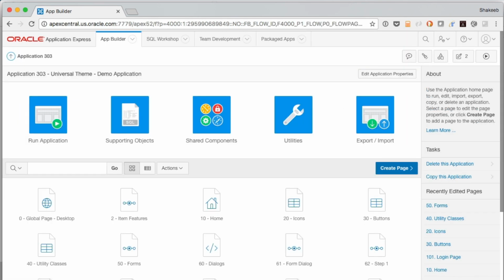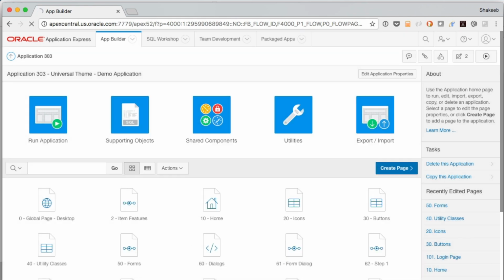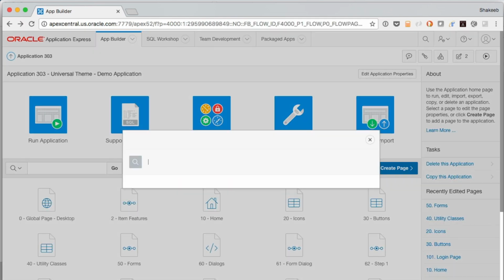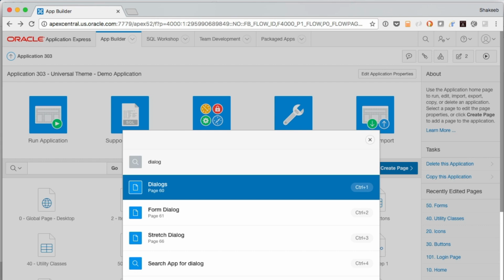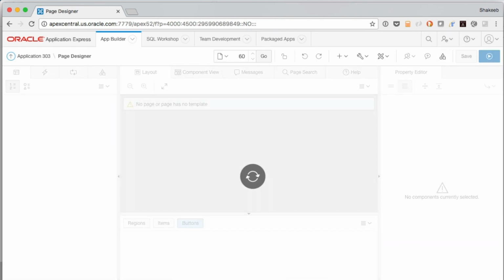Now I'm in the demo app. Maybe I want to go and export this app. I can type in export. I can go straight to the export screen. Oh, I can go to the export utility. It will go to the export screen. I could go straight into a page as well. So maybe I want to go modify the dialogues page maybe. Type in dialogues, here's page 60. So now I'm loading Page Designer with the dialogues page.